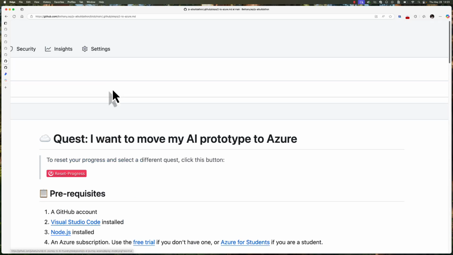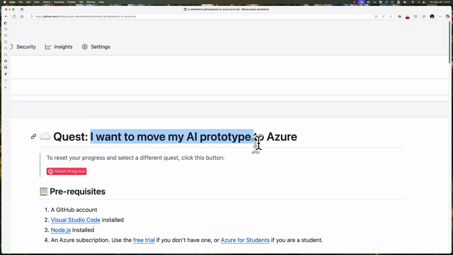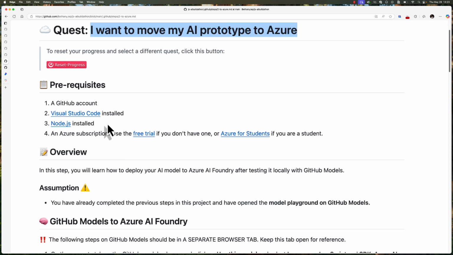In this second quest, the idea is you want to move your AI prototype to Azure. In addition to the requirements from the last project, which is having a GitHub account, Visual Studio Code, and Node.js installed, you will need to have an Azure subscription. If you do not have one already, you can create one using a free trial, or if you're a student, use the Azure for Students way to create a new Azure account.